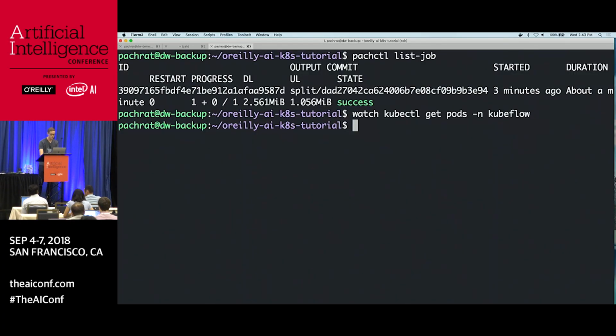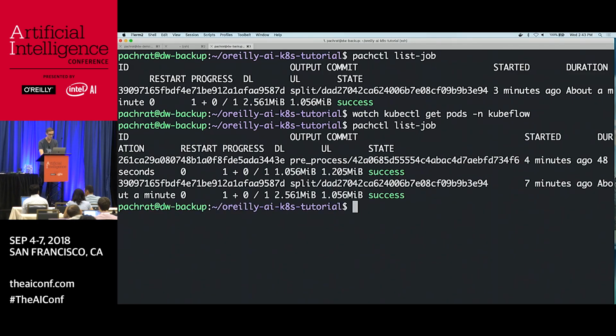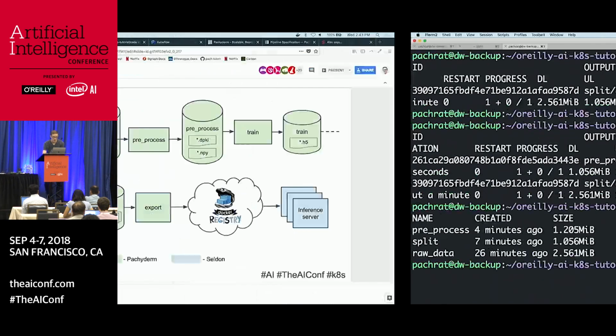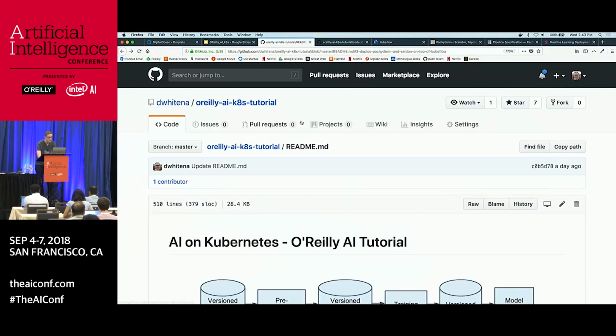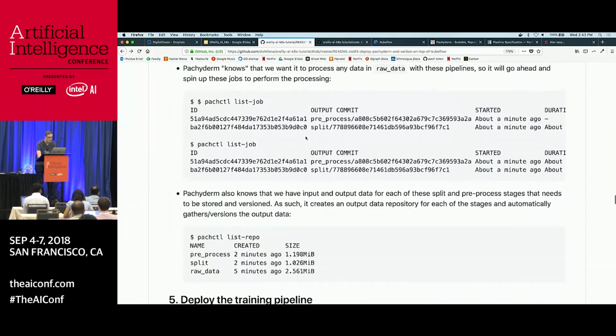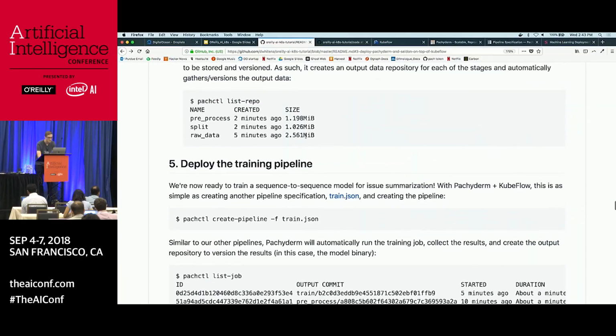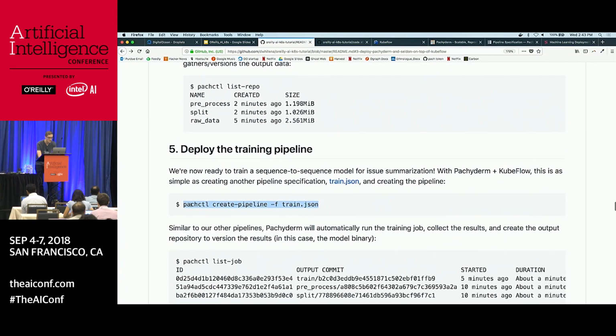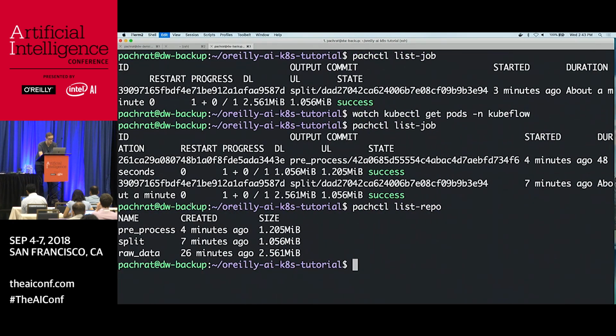Let's see if this actually worked. It's going to be anticlimactic if it didn't. So now we can see again that Pachyderm automatically versioned the output data from that pipeline. And finally, we've run the splitting and the pre-processing. Now we just need to create the training. So let's go ahead and do that.